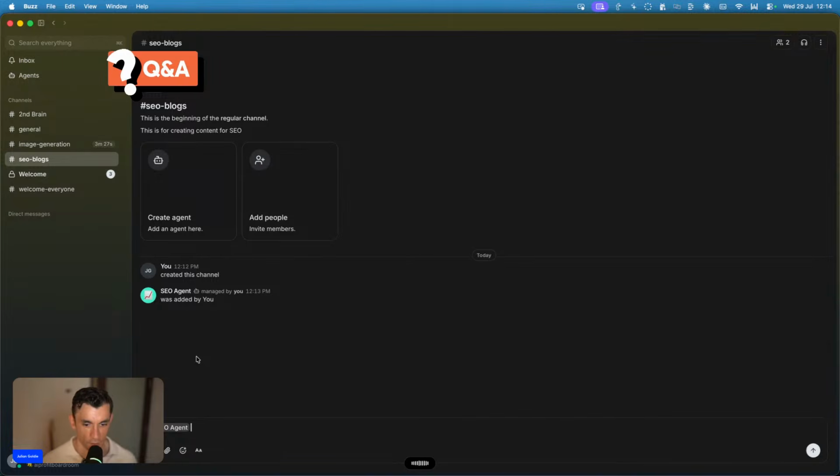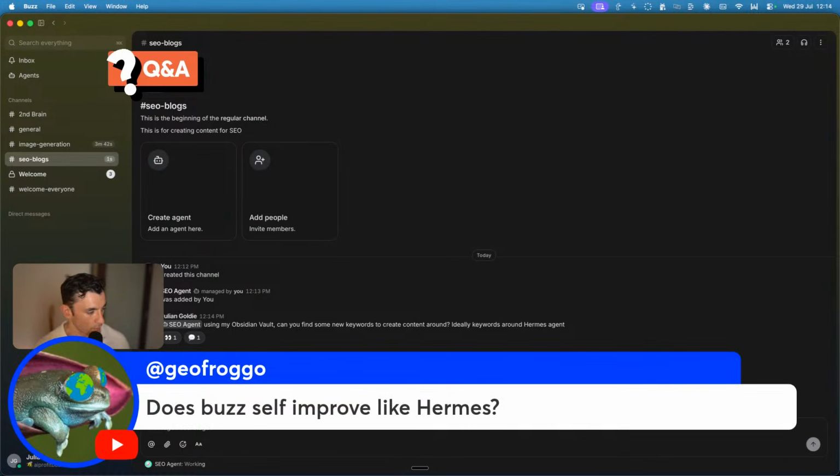Using my Obsidian Vault, can you find some new keywords to create content around? Ideally, keywords around Hermes agent. Does Buzz self-improve like Hermes?